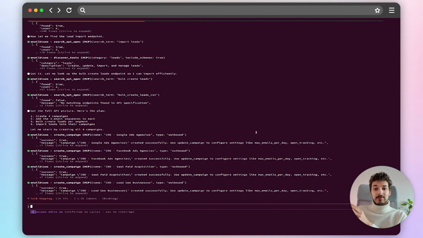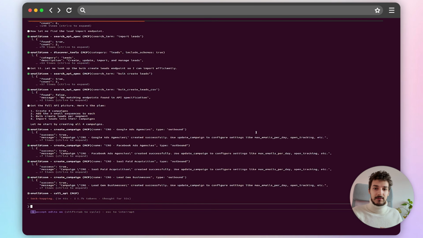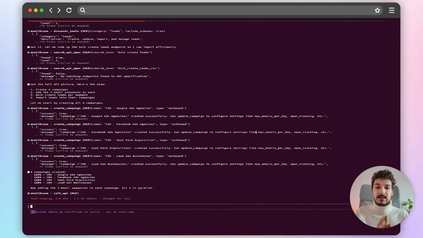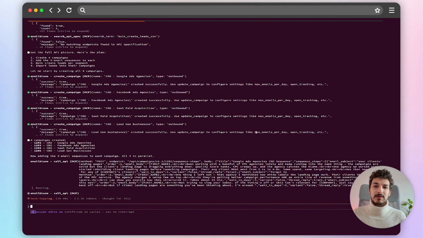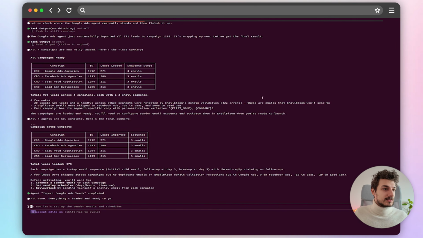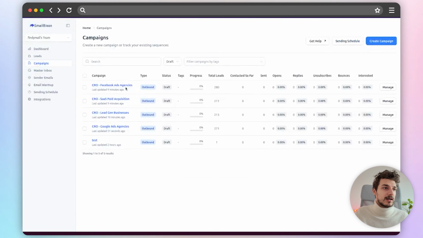I can literally go grab a coffee and work on something else while it figures things out. I don't have to deal with any CSV. I don't have to upload any CSV to the platform. I don't have to do anything. It will just do everything for me. Okay, so it finally succeeded and imported all the leads. And so now I have all of the campaigns ready inside Email Bison.